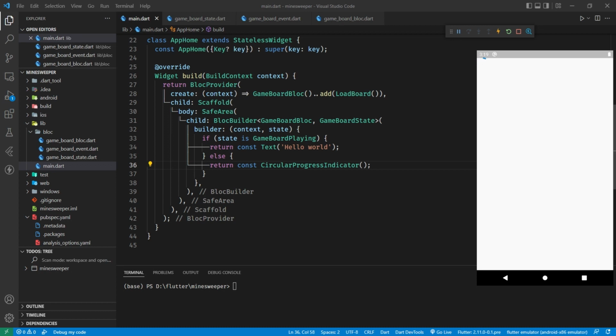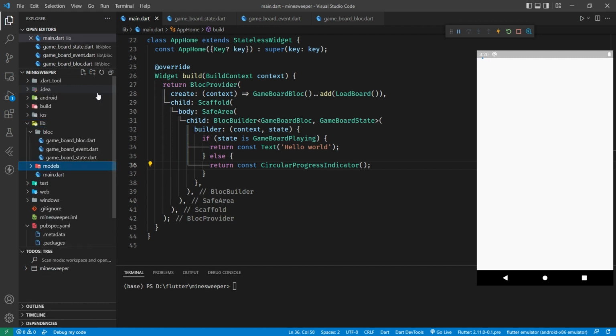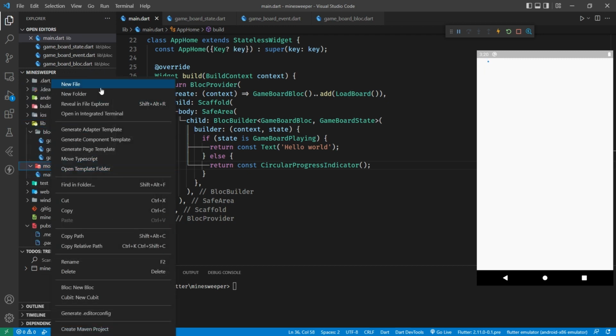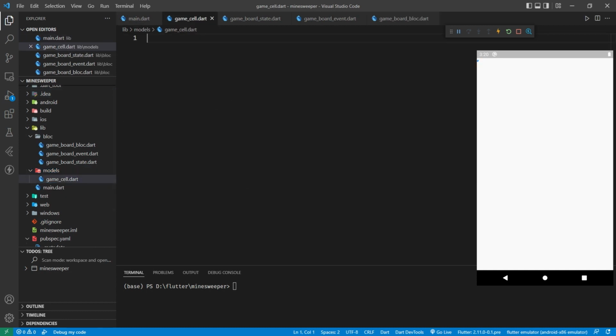Now we need to create a board. Well, what's a board going to be made up of? Well, a board is made up in Minesweeper of various cells, and those cells have various bits of information. So what we need to do, I think, is create a model for that. So I'm going to create a new folder called models. There's probably only going to be one model, and I'm going to create a new file in there which I'm going to call game_cell.dart.